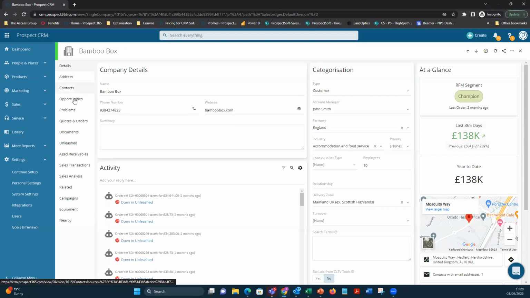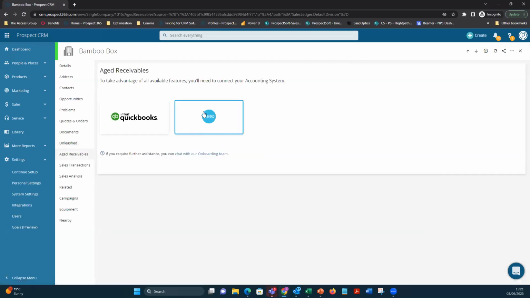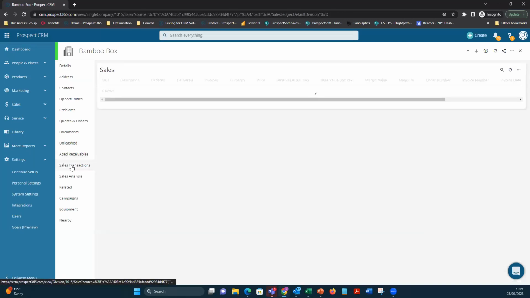And then we've got additional information on pages down the side here. I'll cover some of these later, but you can see we've got a link to Unleashed. And so I could open that record in Unleashed, and that'll open the customer for me in Unleashed. I can look at my aged receivables report. I'm not actually connected, but you can connect to your Xero or your QuickBooks, depending on which one you're using, and you'll see your aged receivables report out of that system for this customer.